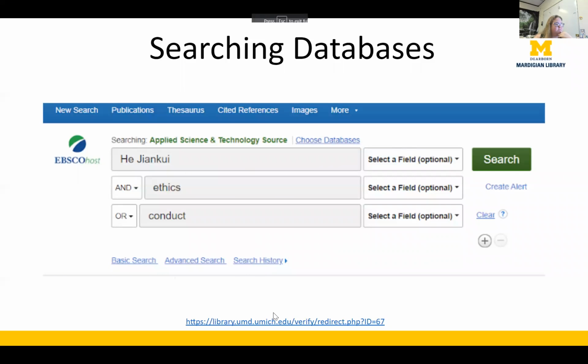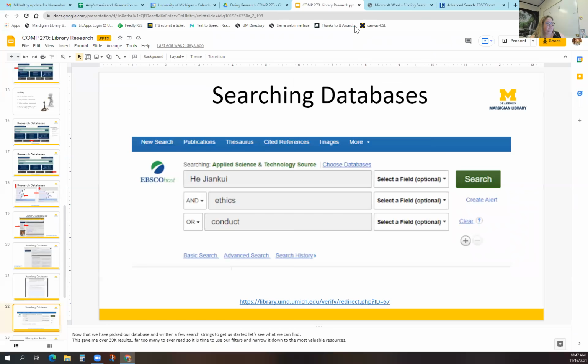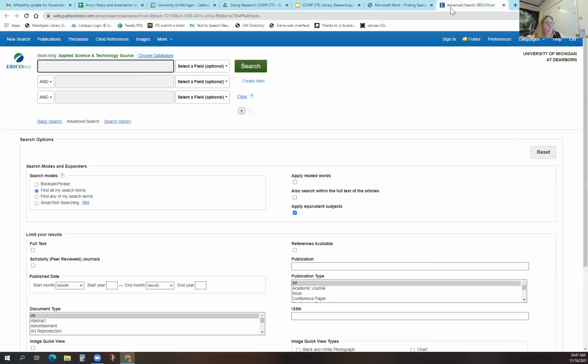So we're going to go into our databases. This one should take me into, there you go. So we're going to start by looking at this applied science and technology source that I picked from that list that was on the LibGuide. In here, I'm going to type that search query that I just formed.